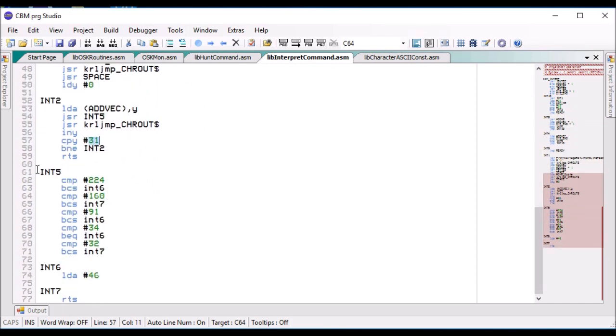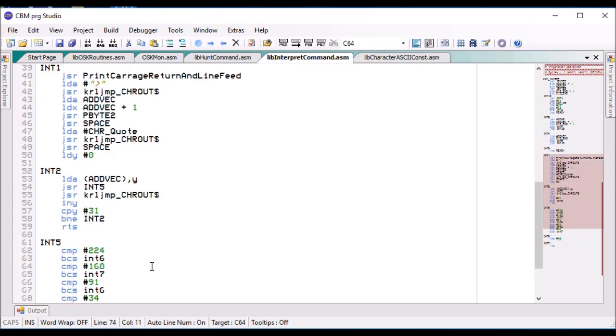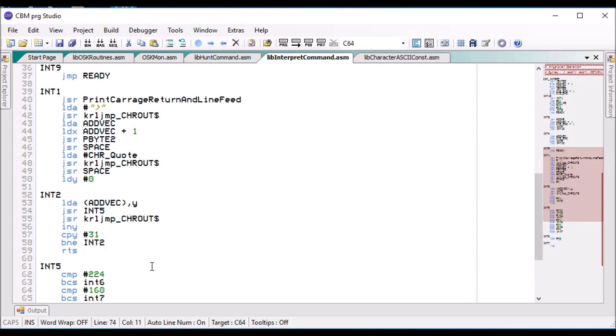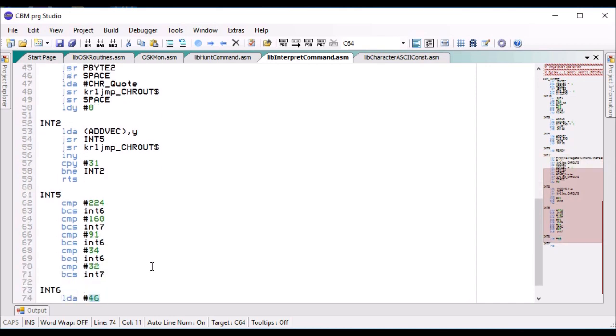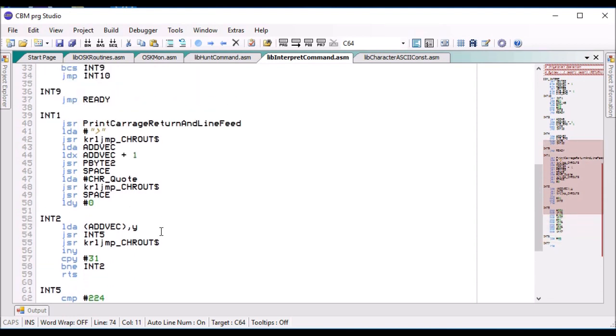There are some characters that it can't print out, and we check for them here, and if it can't print them out it puts them as a full stop. You don't want to print out clear screens and stuff like that, because it would be useless. So it does avoid some characters that could cause problems.